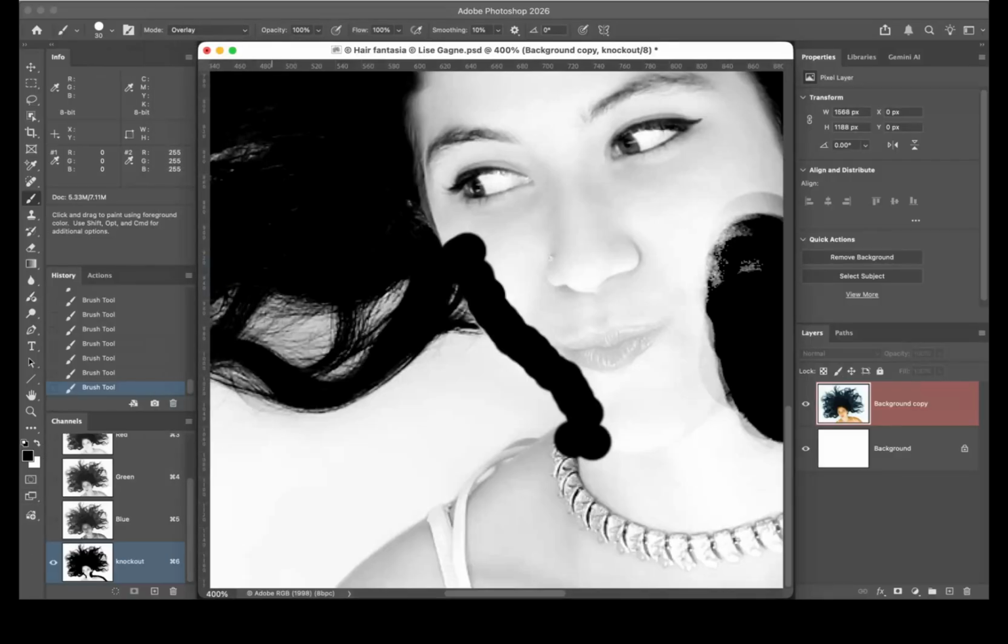Black is my foreground color. Make it a completely hard brush. Mine is. I'm just going to do this shoulder.